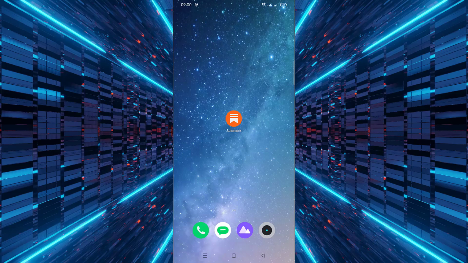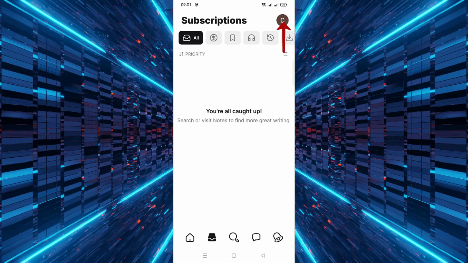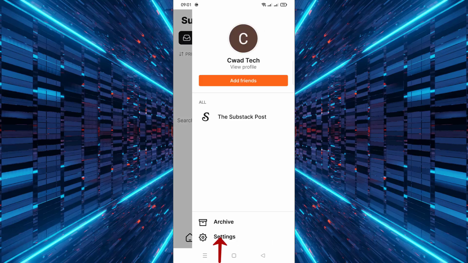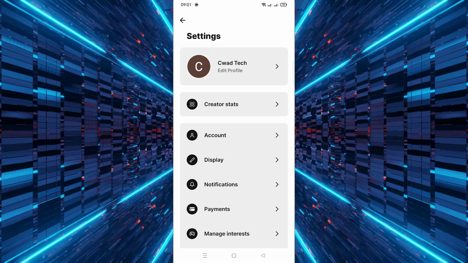First, open the Substack app on your device. Once it's launched, look for the profile icon at the top right and tap on it. Next, a menu will appear. From this menu, select Settings to access your account preferences.